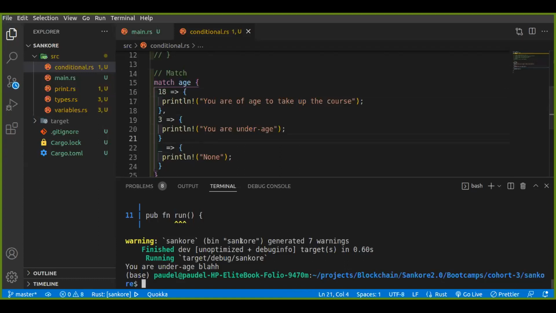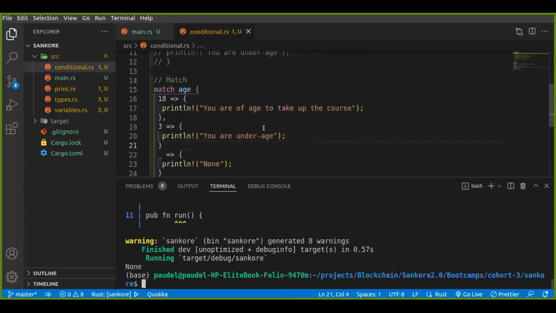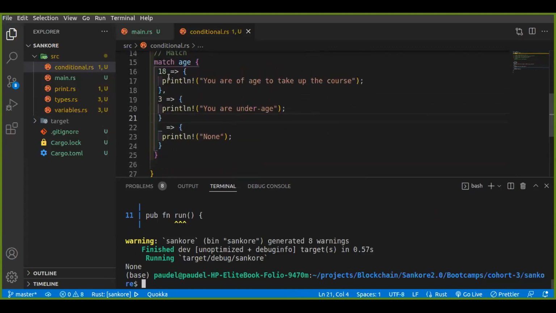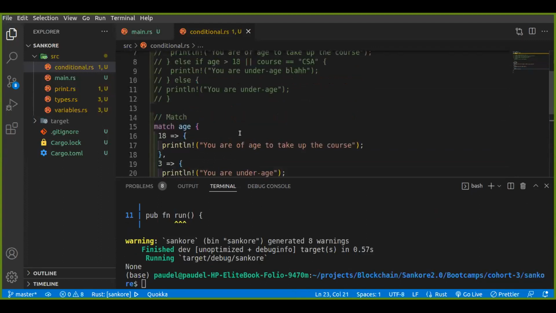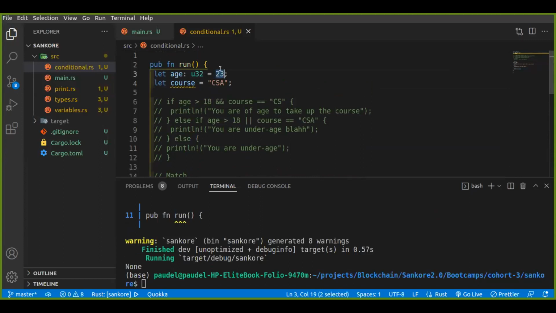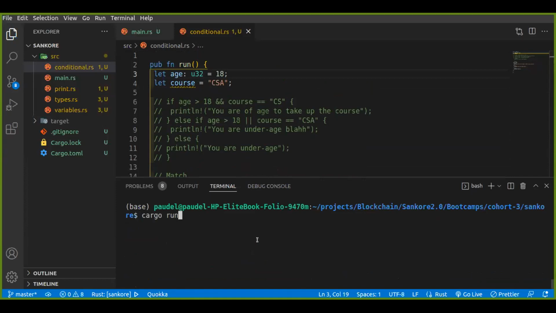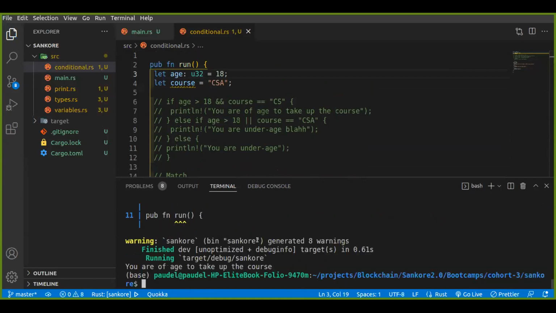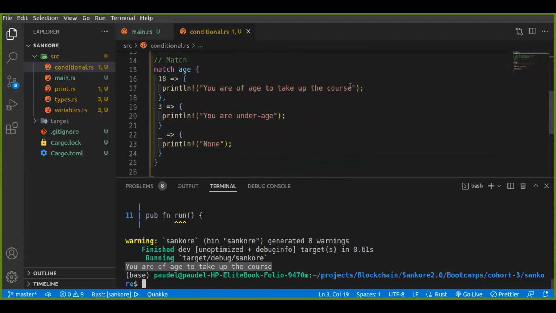So let's see how this executes. Okay, so apparently our value was 23, and 23 never matched any of our values. So line 23 was definitely executed. What if we had our value as 18? Let's just see what that is going to evaluate to. Awesome. So this is the statement that was given out. You are of age, take up the course. So right here, you are of age, take up the course.